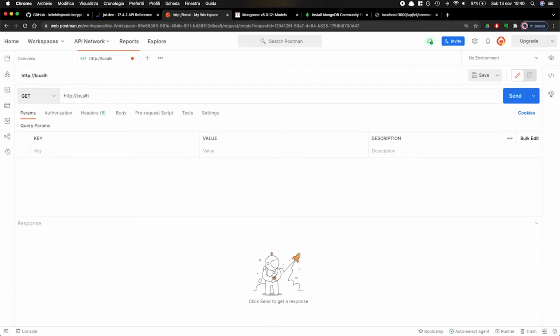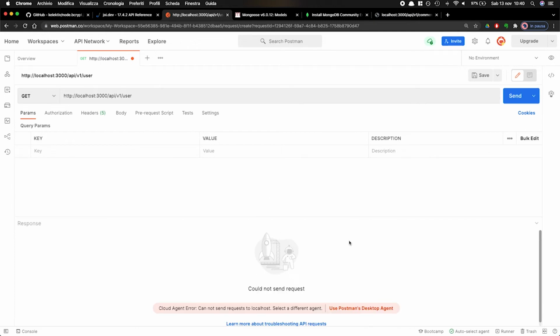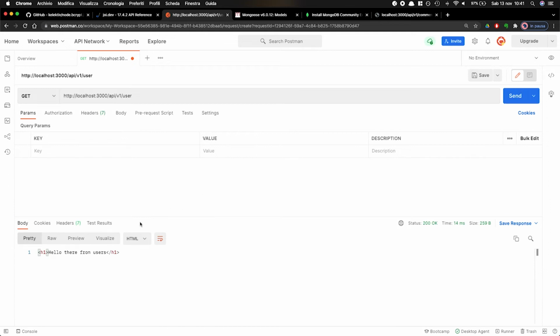I can go here and I can, well, just do it like this. We have, it's going to be on port 3000. We said API v1 user. Now we should get back an HTML. It's not because, yeah, of course, I need to use Postman agent because I'm on localhost. Otherwise, Postman doesn't let you do it. Okay, now we should be good to go. And as you can see, we received the HTML from the user.